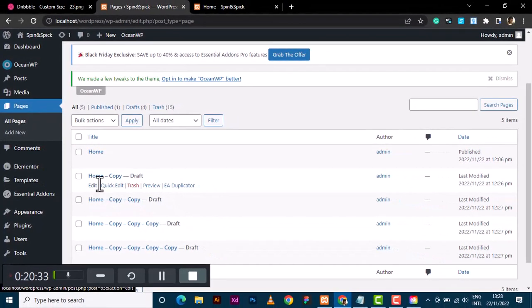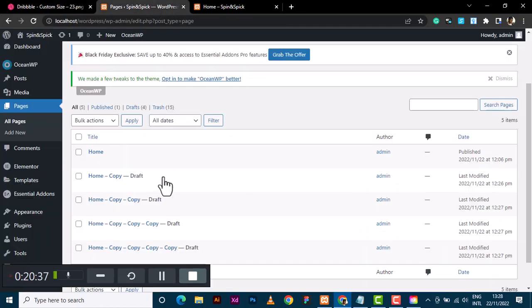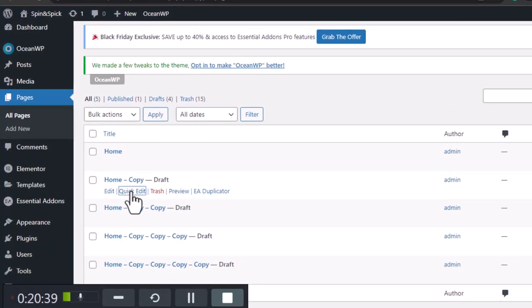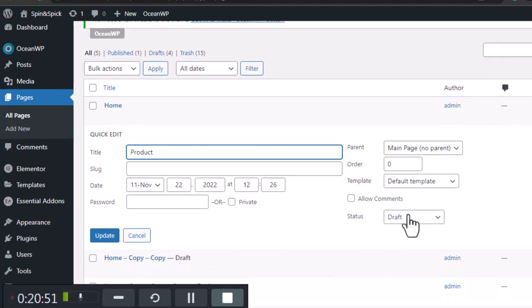Secondly, we need to change the names to suit our menu names, right? So let's change the name. To do that, you just come to quick edit here, click on quick edit. We have the title. Now we want to change this from home copy to products, that is the first thing you need to do, and scroll down a bit to status here. This is draft, now change it to publish. When you click on publish, just click on update here.